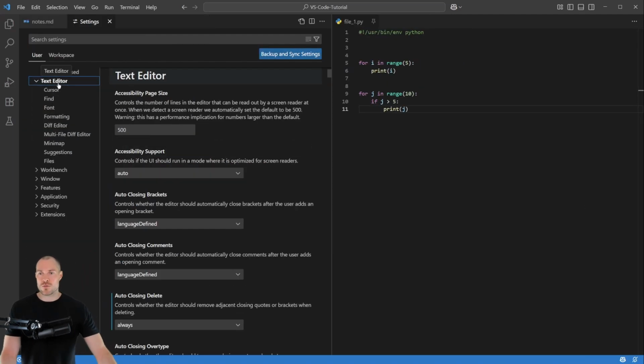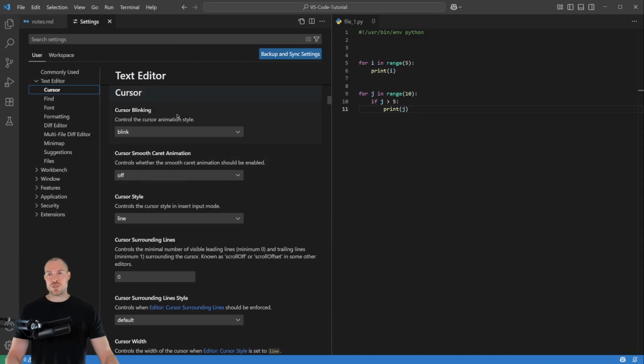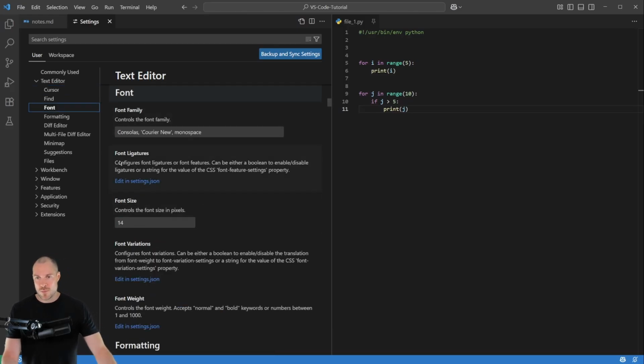And then here, if you go to text editor and cursor, then you can change some things about the cursor. So the blinking style, smooth caret animation, cursor style. And if you go to font, then you can change the font family, font ligatures, font size, and so on.